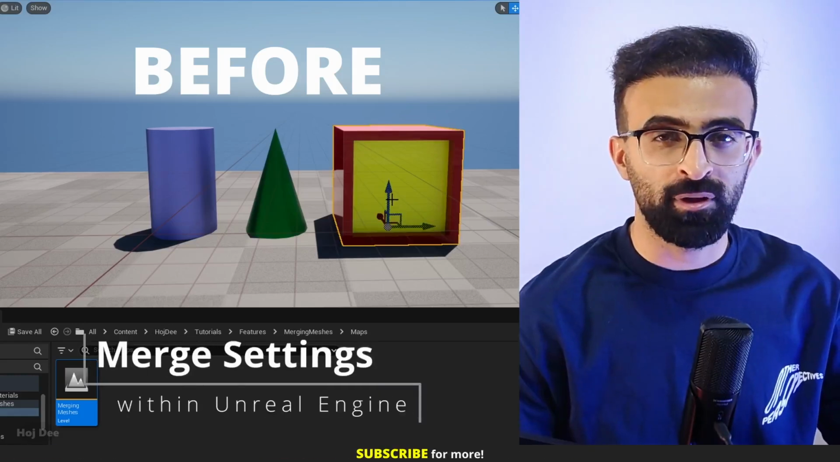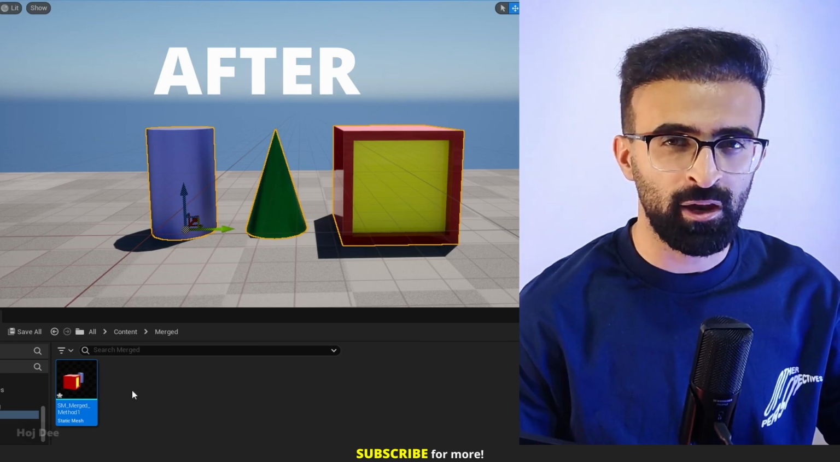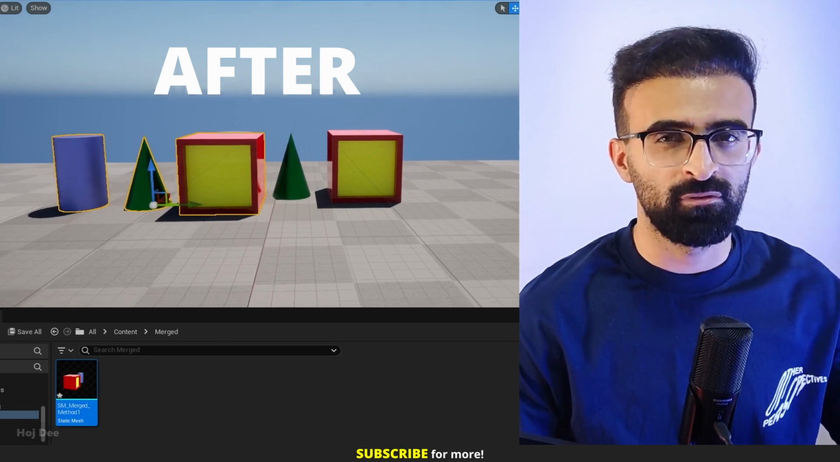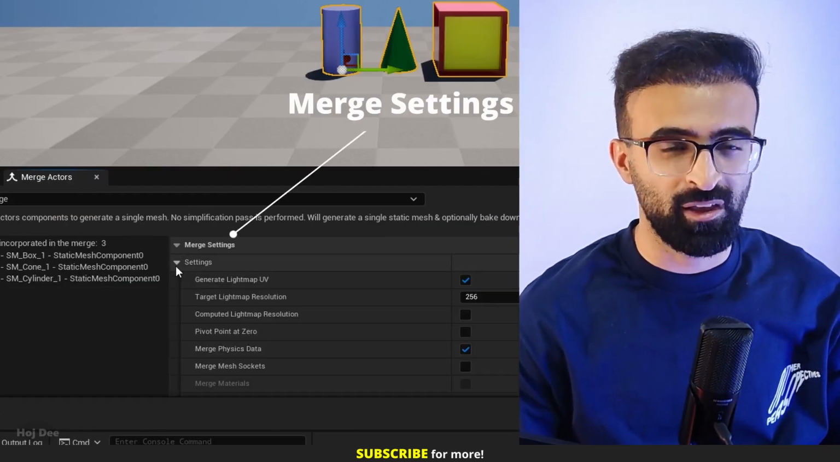In Unreal Engine, we can merge multiple static mesh actors into one. This reduces draw calls and helps with project optimization. If you just want to learn how to merge your meshes, watch this short video. In this video, I'm gonna dive deep into the merge settings. So let's do it.